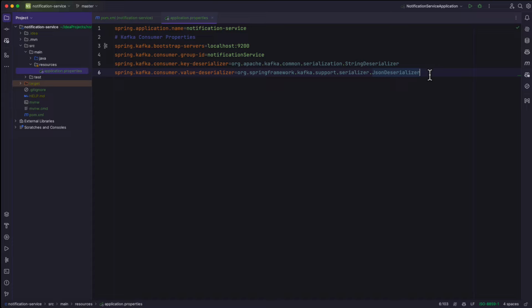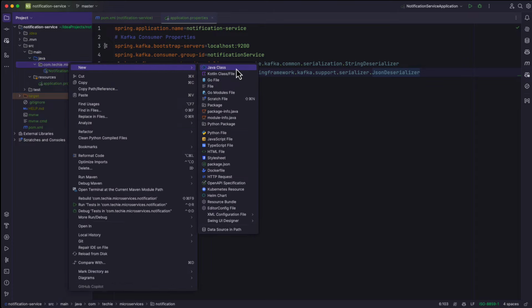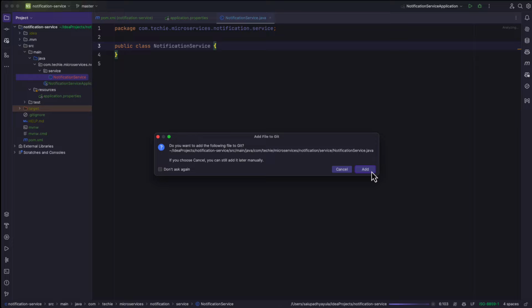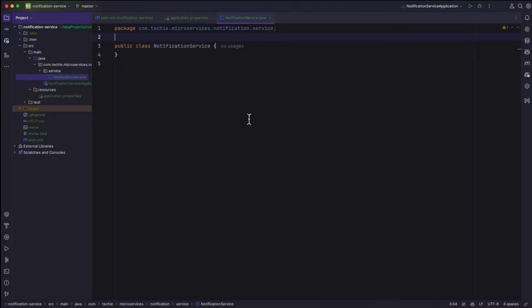So now let's go ahead and write the logic to read the messages from the Kafka topic. For that, I'm going to open src/main/java. I'm going to create a new class called NotificationService, and I'm going to add this inside a package called service. So I'm just going to add the package name in front of the class, and click on add. So this will create a NotificationService class in the service package.